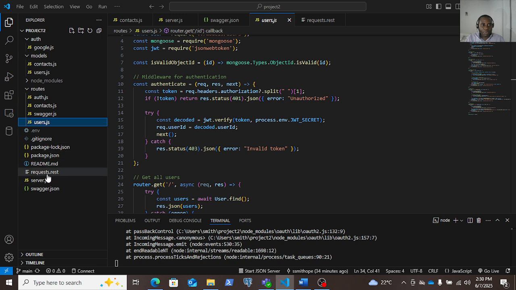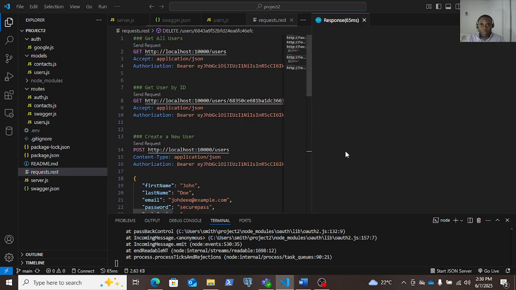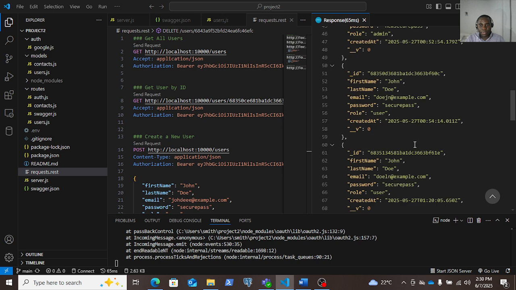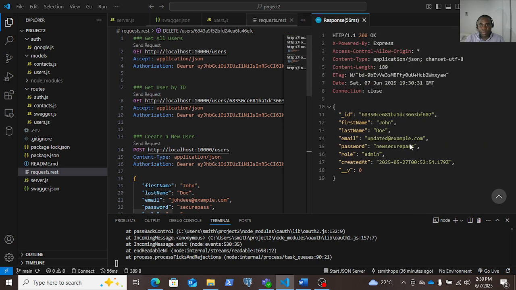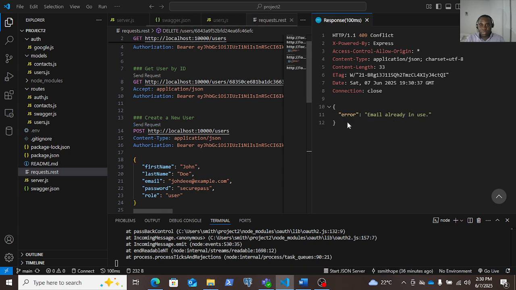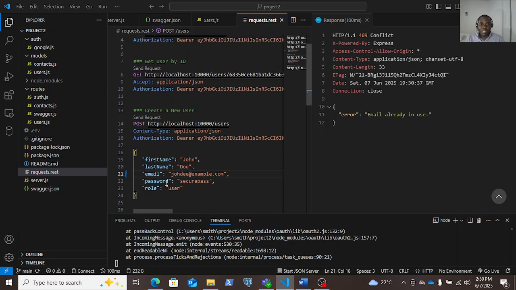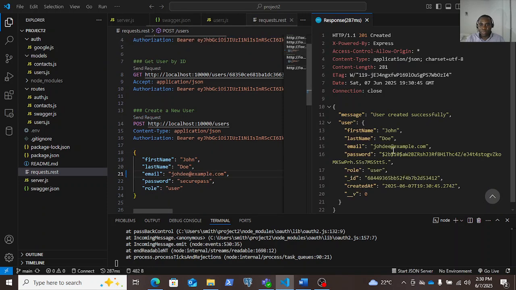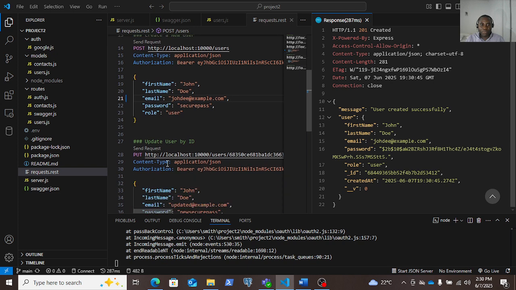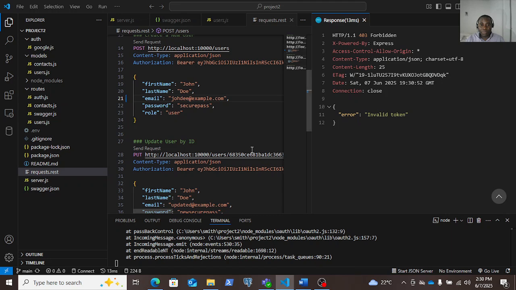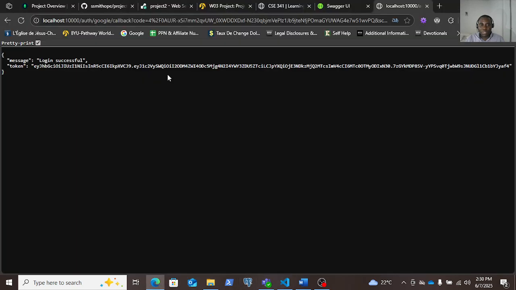As you can see, when I go to the request, if I send this, it's going to work. And if I send get user by ID, this also works. And if I wanted to create a new user, since the email was already used, I'm going to have to just remove maybe one letter, and it should be okay now. This is what I got. And also, if I wanted to update the user, now it's requesting a new token. Let me see if we can get this updated.